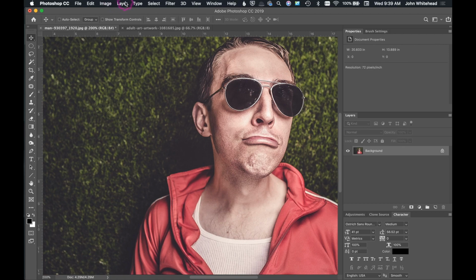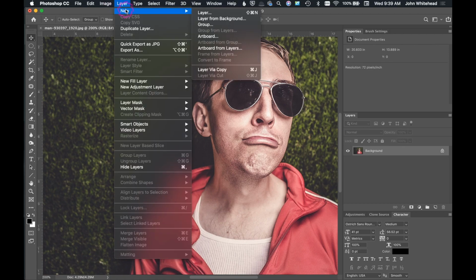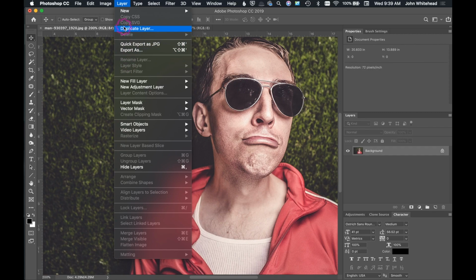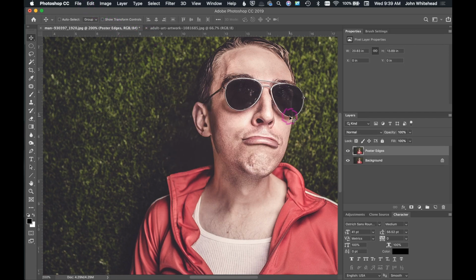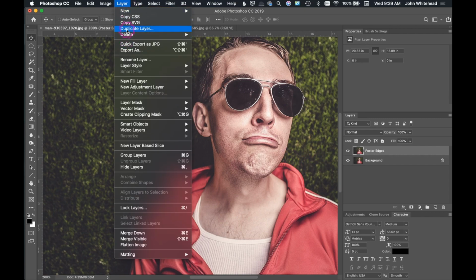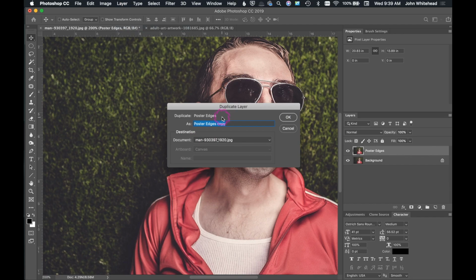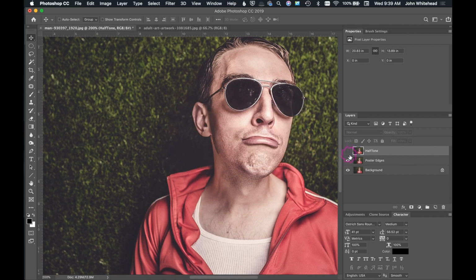So the first thing we're going to do is go up to Layer and drop down to New, or Duplicate Layer, actually. Duplicate Layer, and we're going to call this first one poster edges. This is the file that we see here. It's corresponding. So we're going to hit OK. We can see that it's duplicated. We're going to come up here again and go to Duplicate Layer. And this one we're going to call halftone. We're going to hit OK. We're going to turn the halftone layer off.